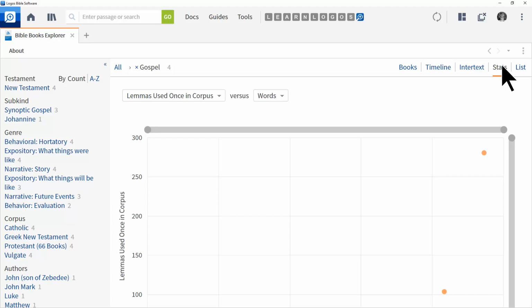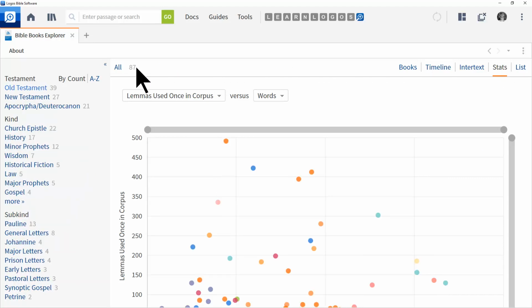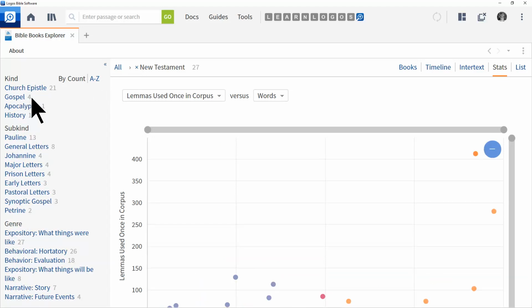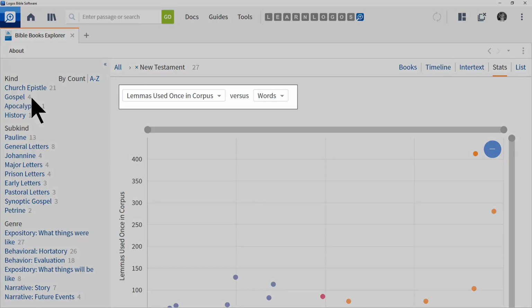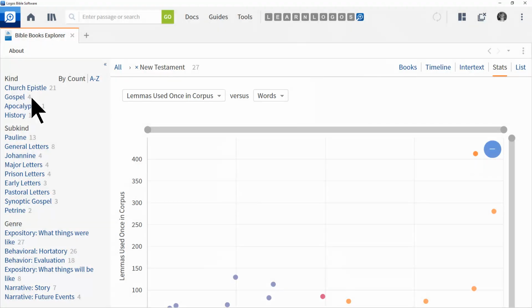Let's remove our gospel filter by clicking on the X located here. Let's create a new filter by clicking on New Testament here at the left. Now our graph has changed so that we're looking at just the New Testament. The number 27 tells us how many books are involved. You can see our chart is based on lemmas used once versus words.